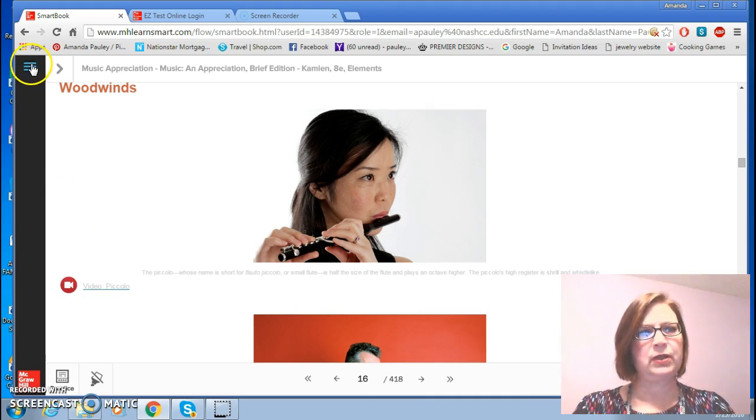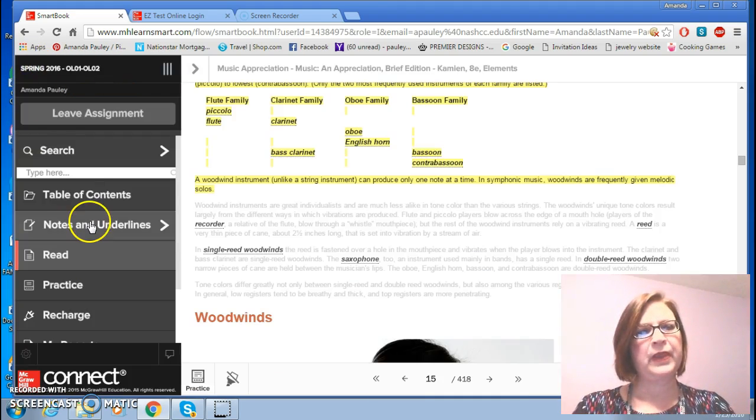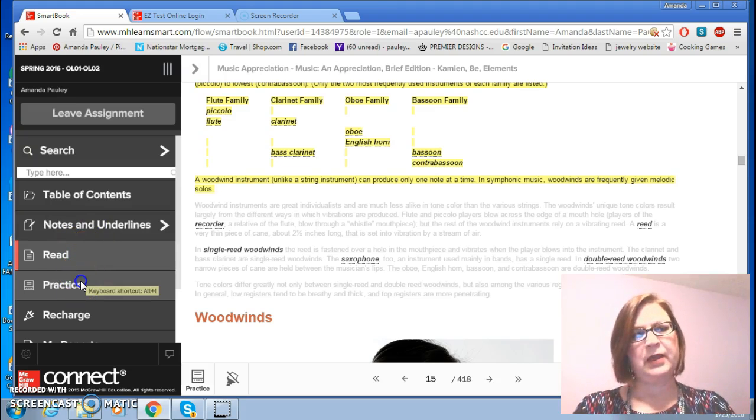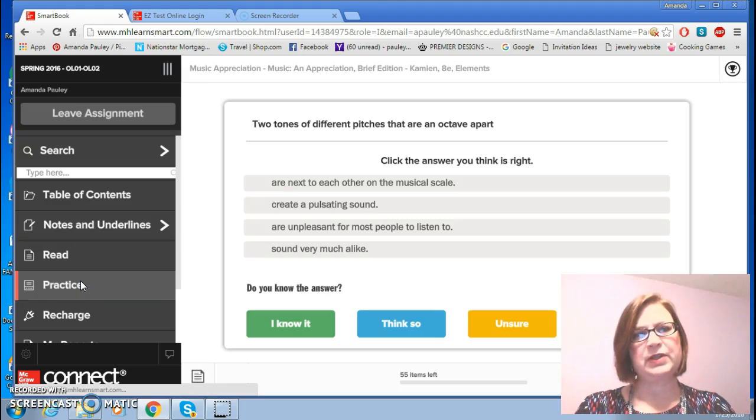Alright, so make sure that you're aware of this menu bar here, because that's going to enable you to open up the Practice tab. The Practice tab is where you find your assignment. Okay, and so all you're going to do is answer every question that comes up. So let's answer this one.